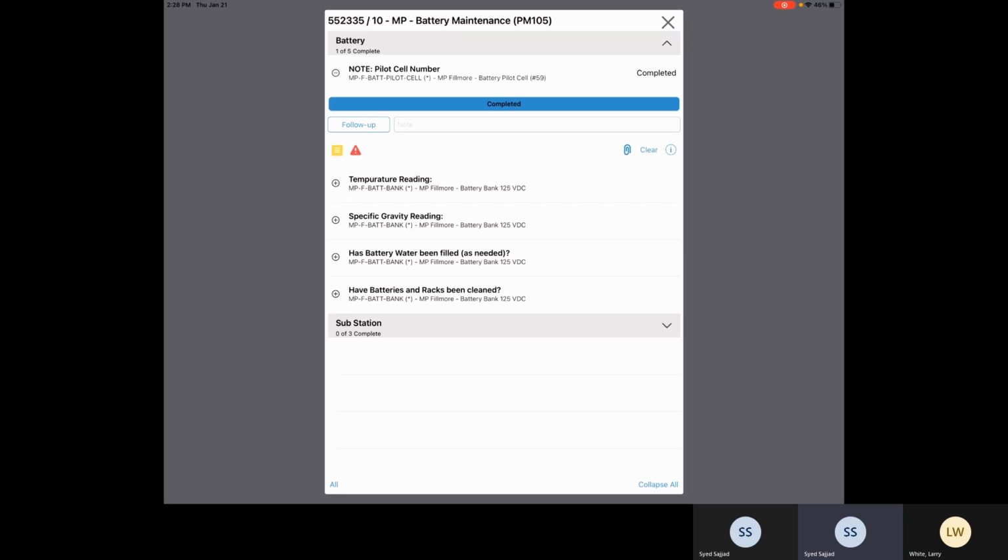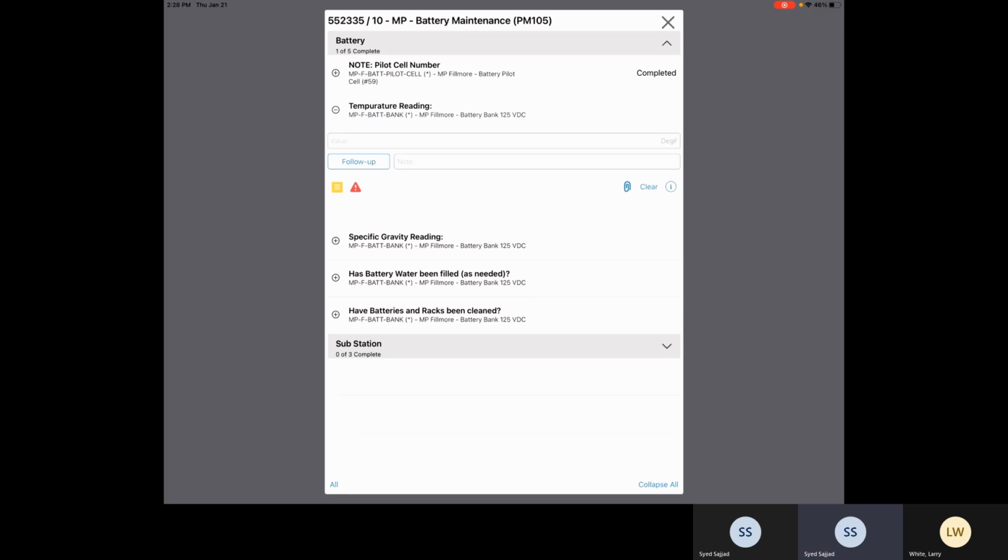Now we're going to move on to the next one down, which is temperature reading. As you can see, it's against the MP Fillmore Battery Bank 125 VDC. We don't need to collapse the one we're on. All we have to do is tap on the next one down, and it'll collapse the previous one and expand the one we're ready to move on to. One other thing I'd like to point out is that on the previous one, the note pilot cell number, the right-hand side says completed, which indicates that that checklist item has been completed or a value has been filled in for it.